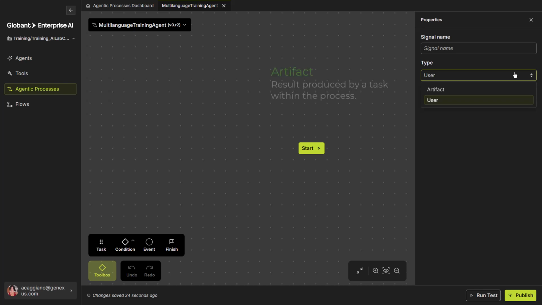And what do we mean by artifact? An artifact is the result produced by a task within the process. It can be, for example, a document, a response generated by an agent, or any other type of structured content that represents a deliverable within the process flow.